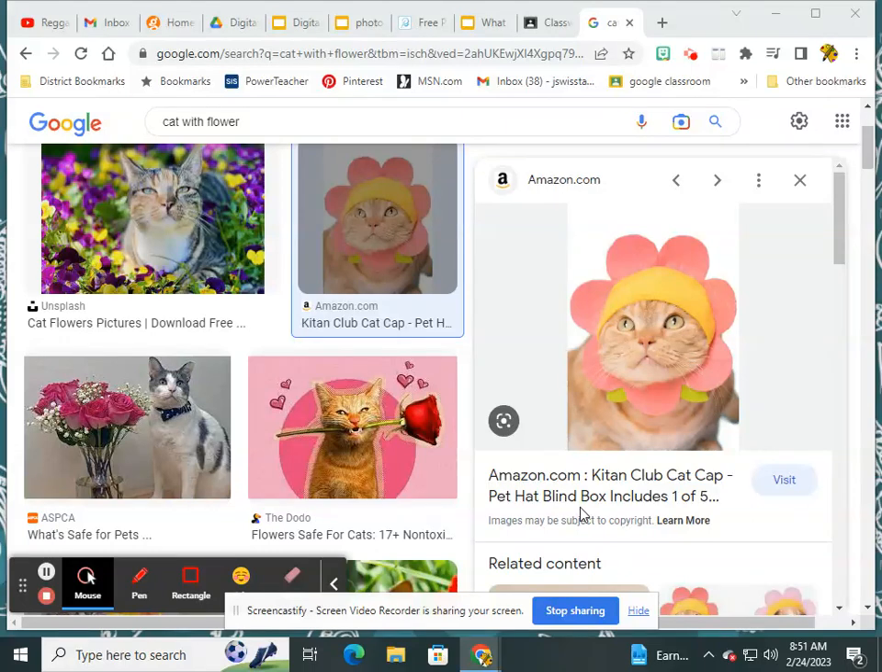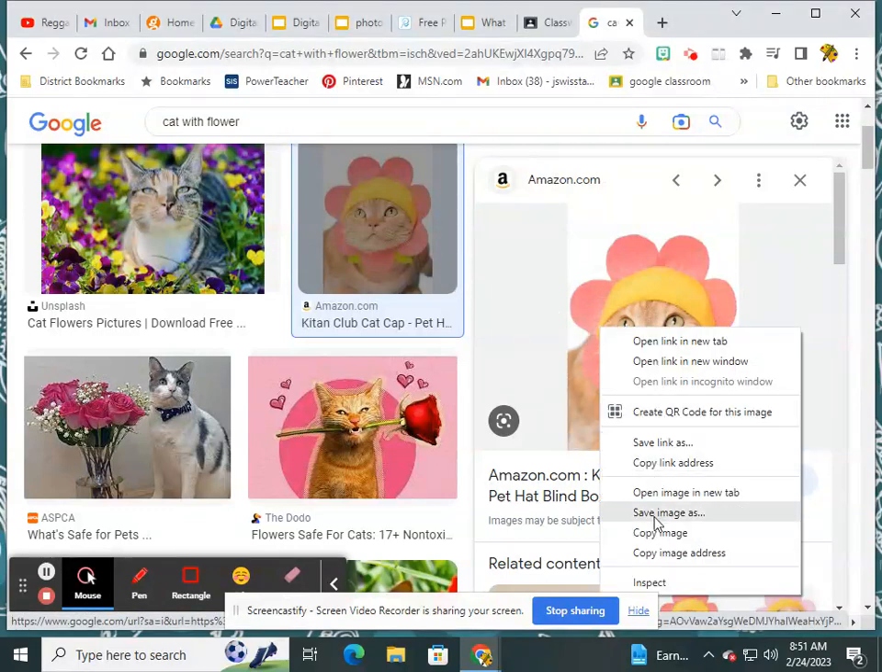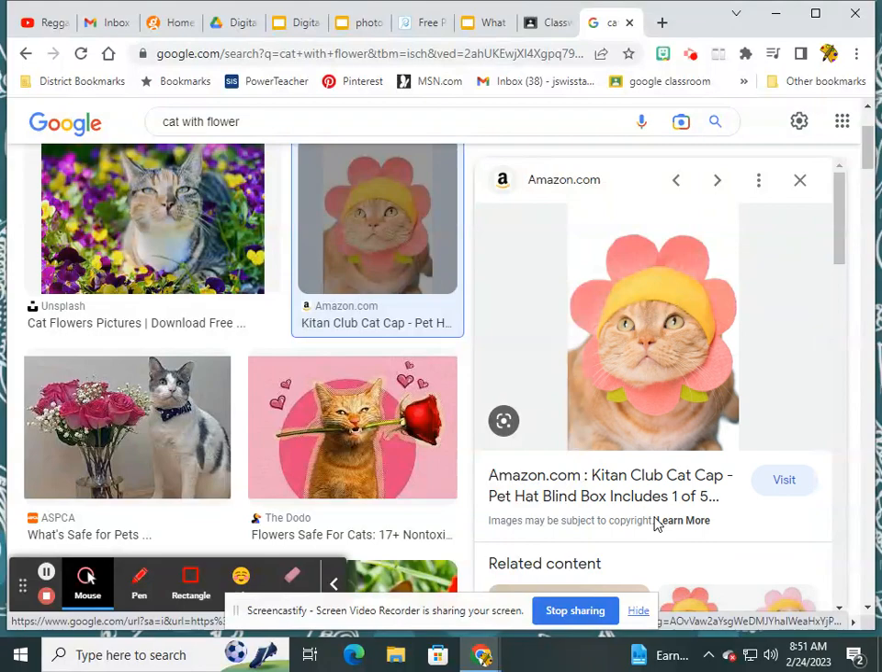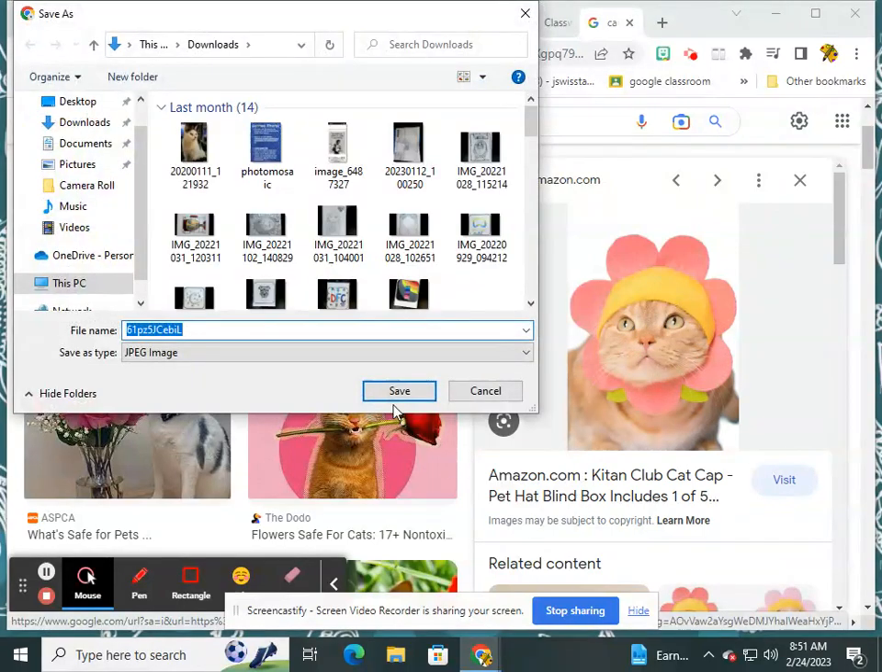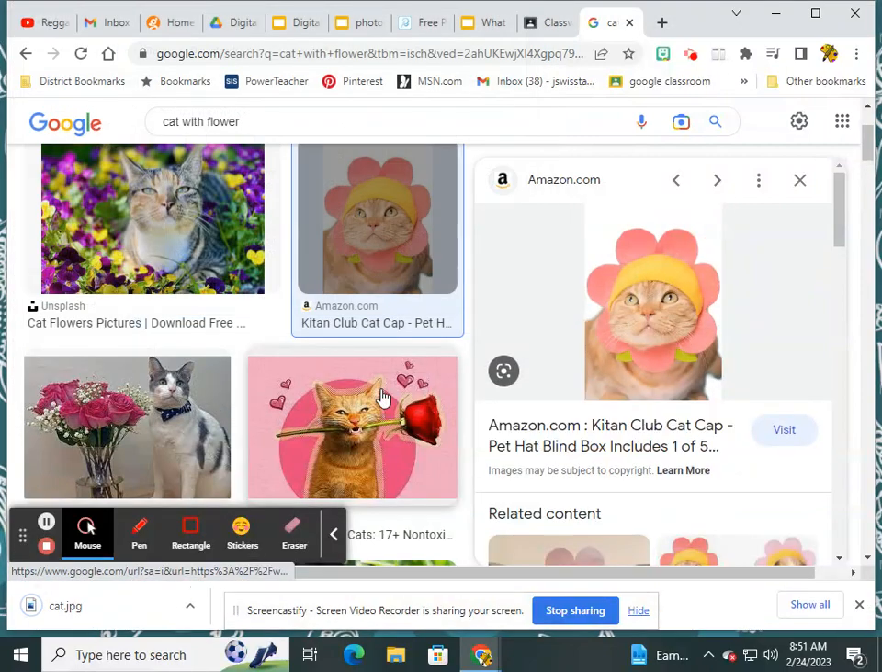So let's get started creating your image for your digital mosaic. First, you're going to go to Google and find an appropriate image, of course, a school appropriate image. Try not to make it too complicated. I'm going to choose this super cute cat with a little flower around its head, and I'm going to save that image to my device. Of course, you're going to save that to your Chromebook. There you go.